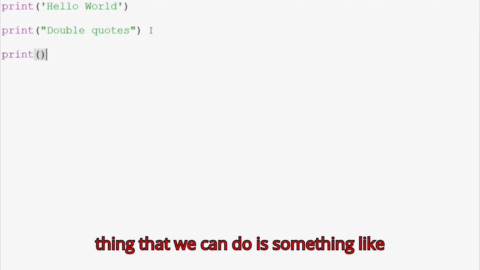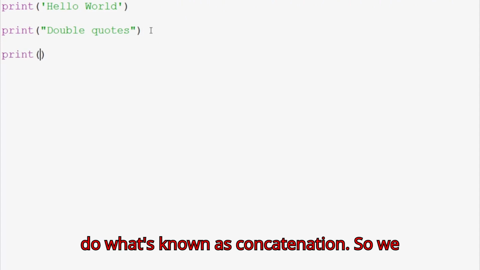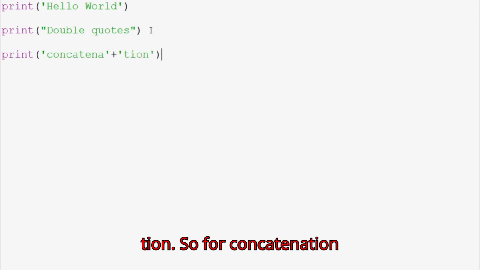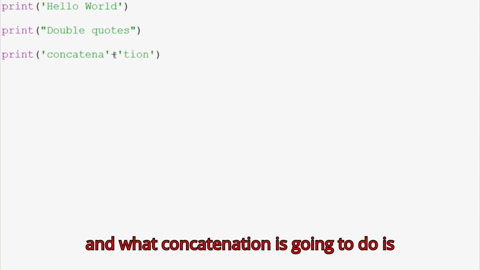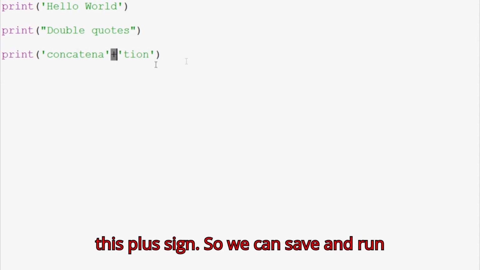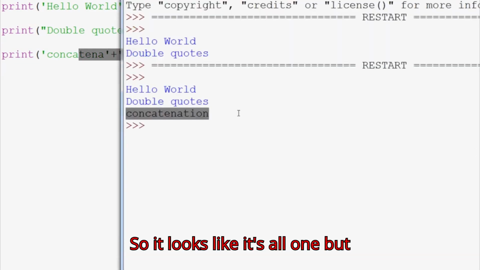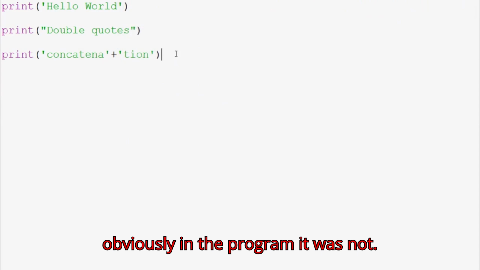The other thing that we can do is something like this. So we can say print, and then we can do what's known as concatenation. So we can do something like this: Concatenate plus TION, so for concatenation. And what concatenation is going to do is add these two things together. Now there's two ways that you can put things together. This is the first, with this plus sign. So we can save and run that again, and we see that concatenation actually put these two things together, so it looks like it's all one, but obviously in the program it was not.